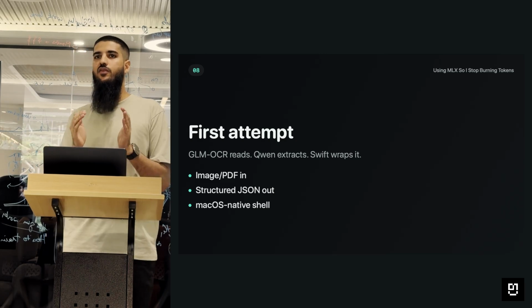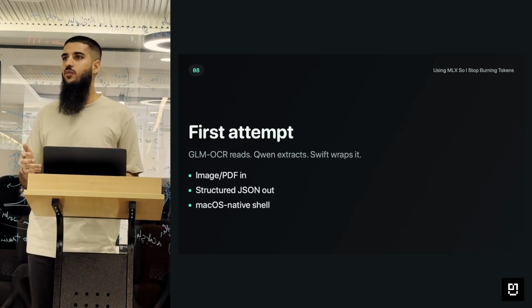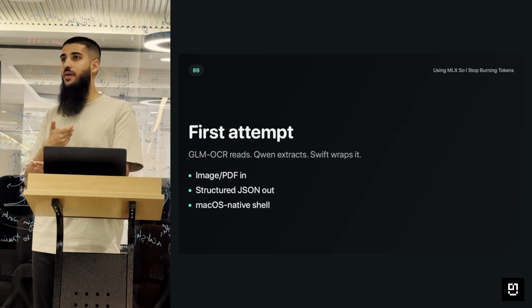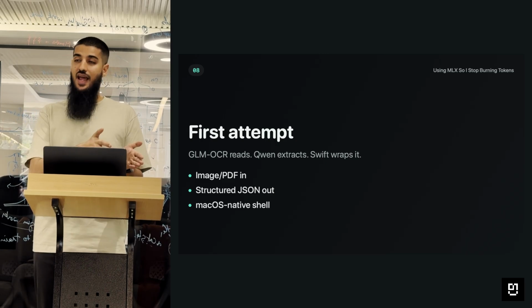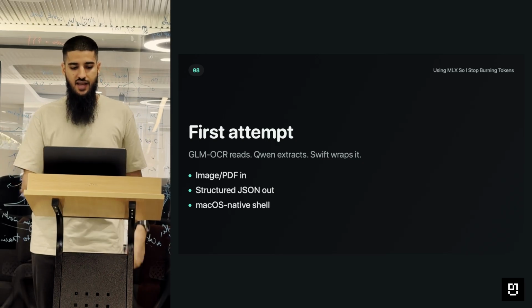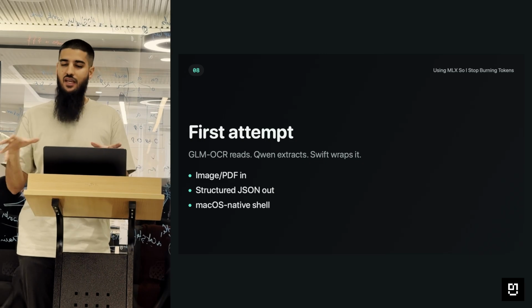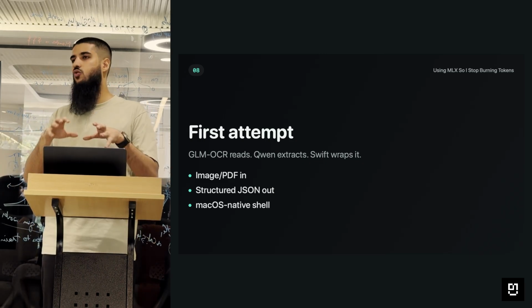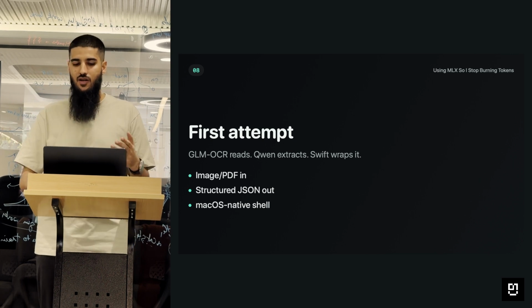It would work for simple receipts, because you can scan a PDF, right? You can scan a restaurant bill, and it ran really well for that, but it would die on my Air. So I was like, this is not a way to do it. It did it for simple ones, gave me structured JSON output, and then I put it inside a macOS native shell to put the documents, rename them, all of that.